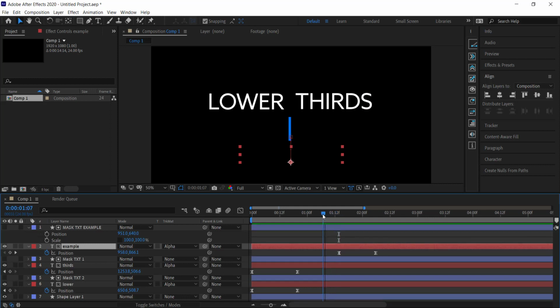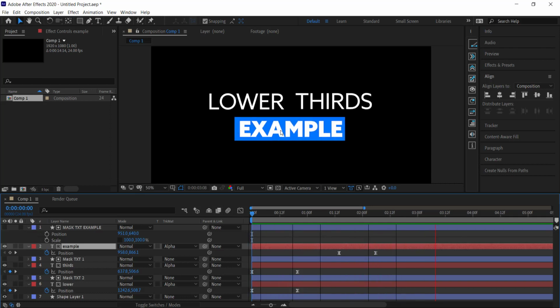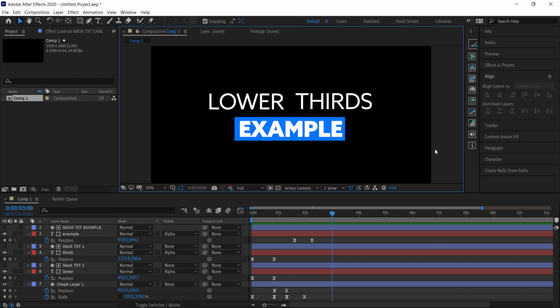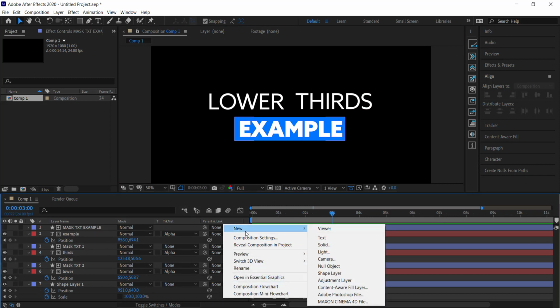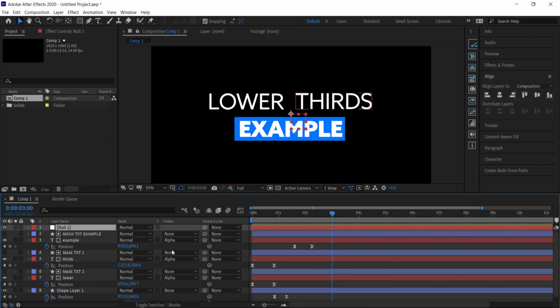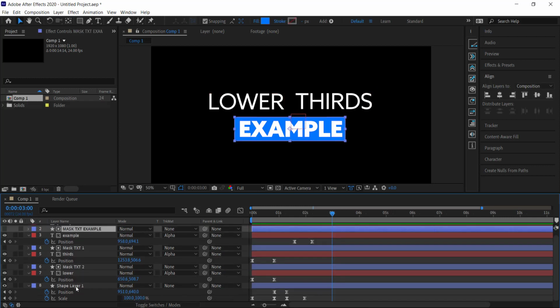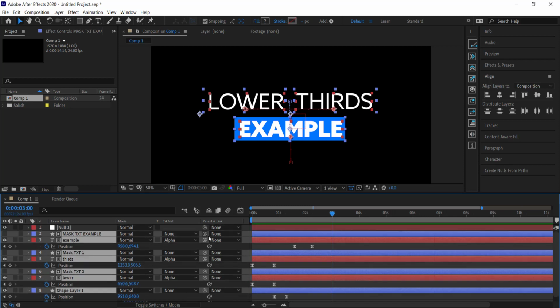And so now when we preview that, the text flies in there nicely. So if we preview the whole thing, we've got the words coming out and then we've got the text there. And that's looking pretty good. So now the final thing that we're going to do is come over here and create a new null object. And we need to highlight all of these layers, and then pick whip that to the null object.